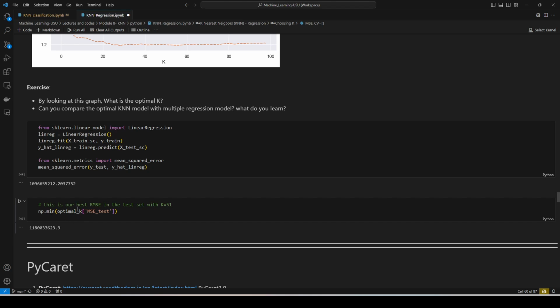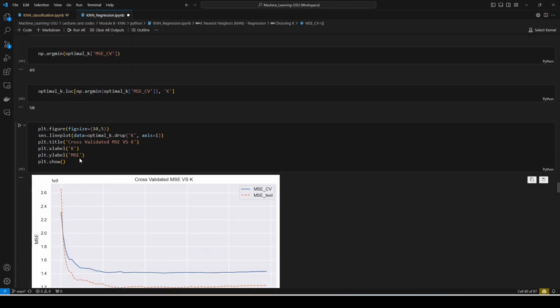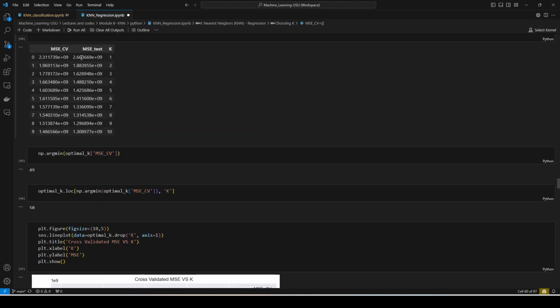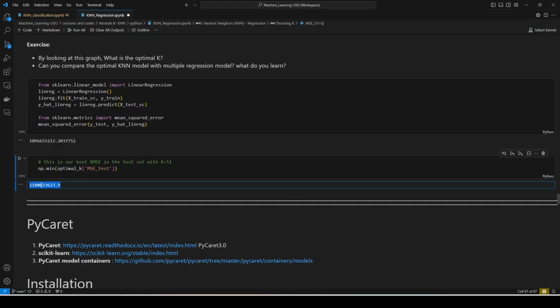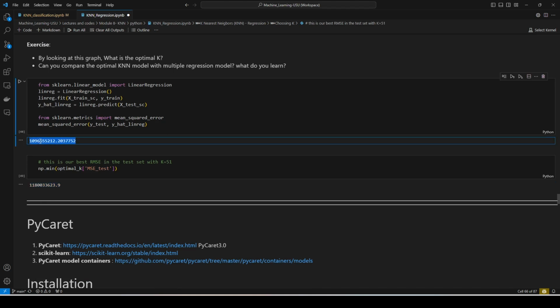Yeah, this is our best RMSE in the test set. So here we have a plot. Let's say we have a plot. This is RMSE or the MSE. We're going to take the square root of that, right? So we say, give me the minimum value here. And the minimum value there is this, okay? And we are going to compare it with what a simple linear regression is doing, right?